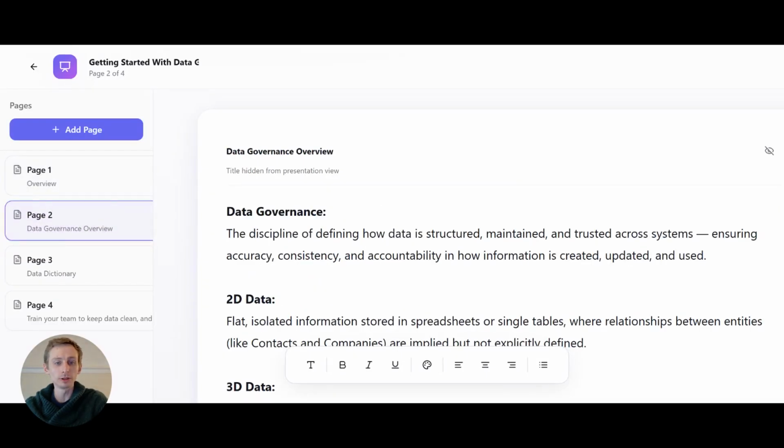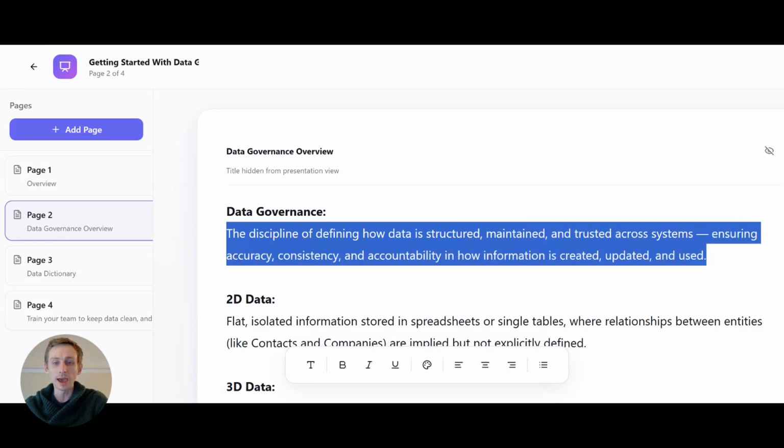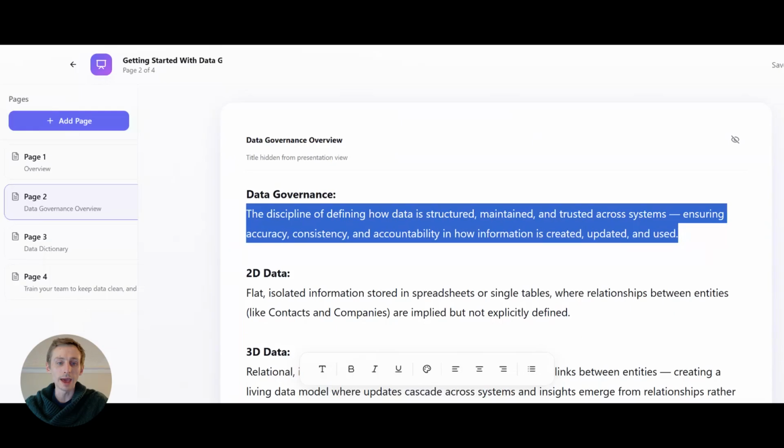Going over the data governance definition, I'll just read this off here. It's the discipline of defining how data is structured, maintained, and trusted across systems, ensuring accuracy, consistency, and accountability in how information is created, updated, and used. And I know that's a lot of information to process, but really what it mostly encompasses is just how to get your data clean and how to keep your data clean, more or less. So that's really all data governance is, and it's building these systems and processes to do just that.